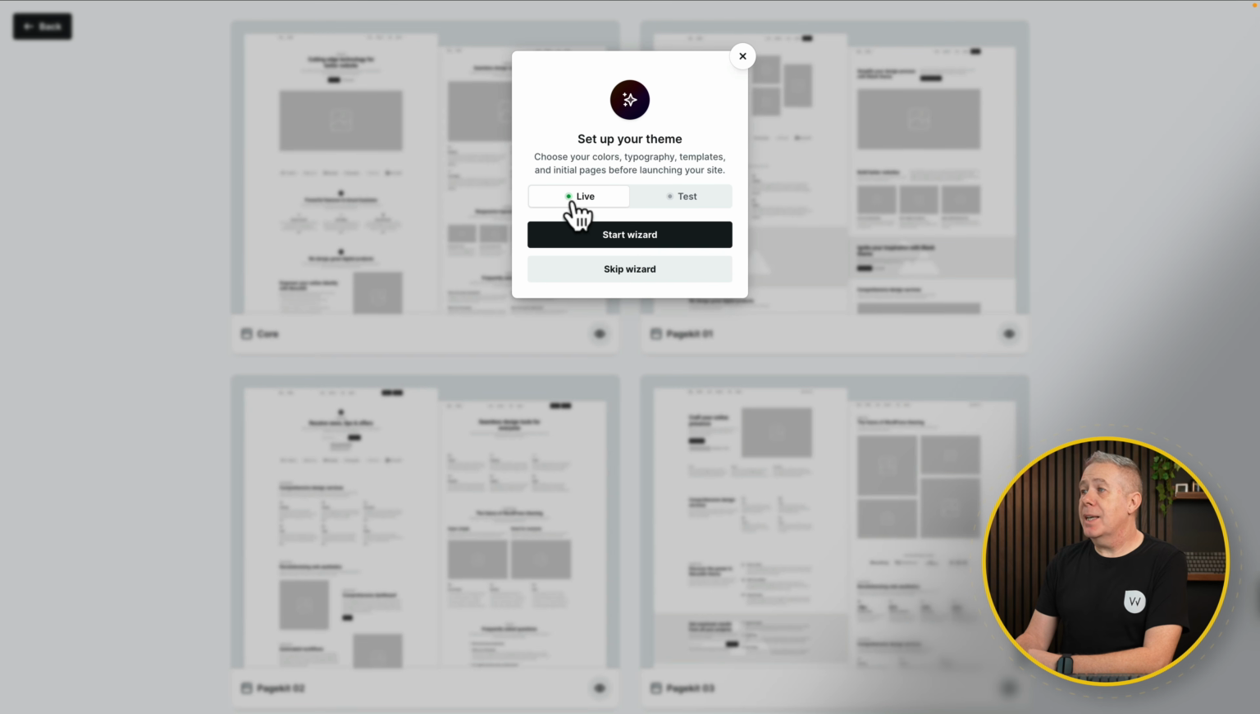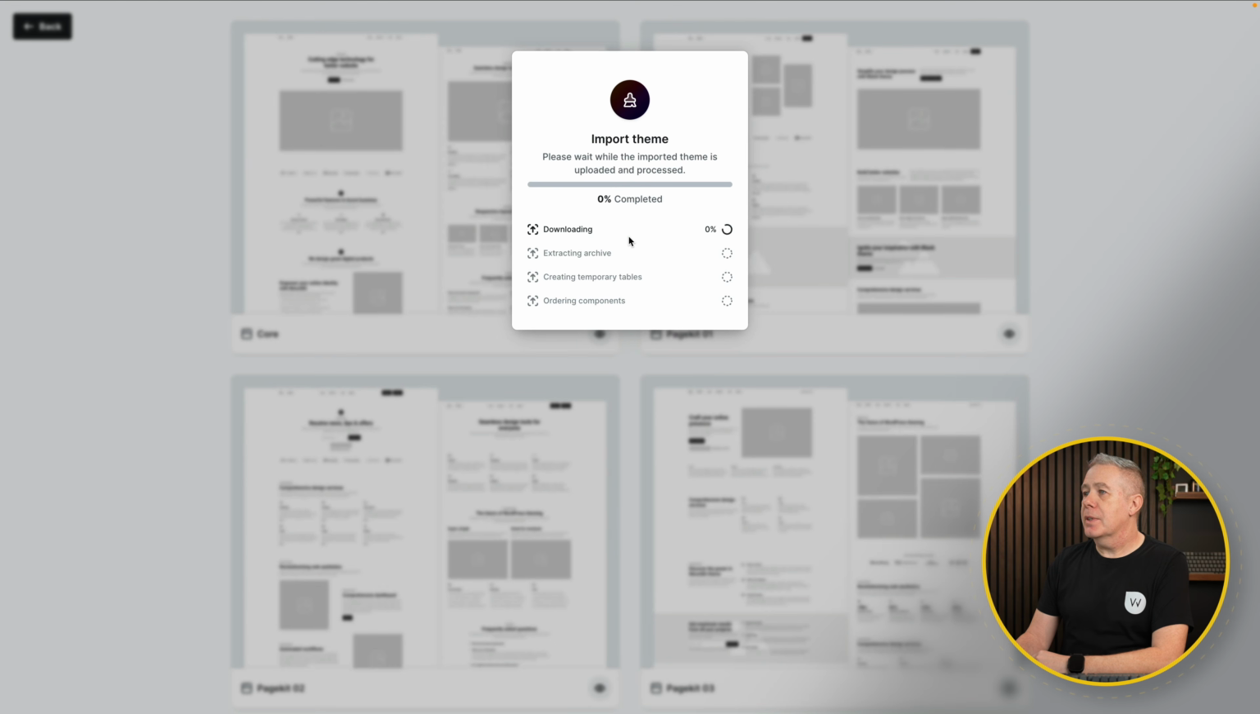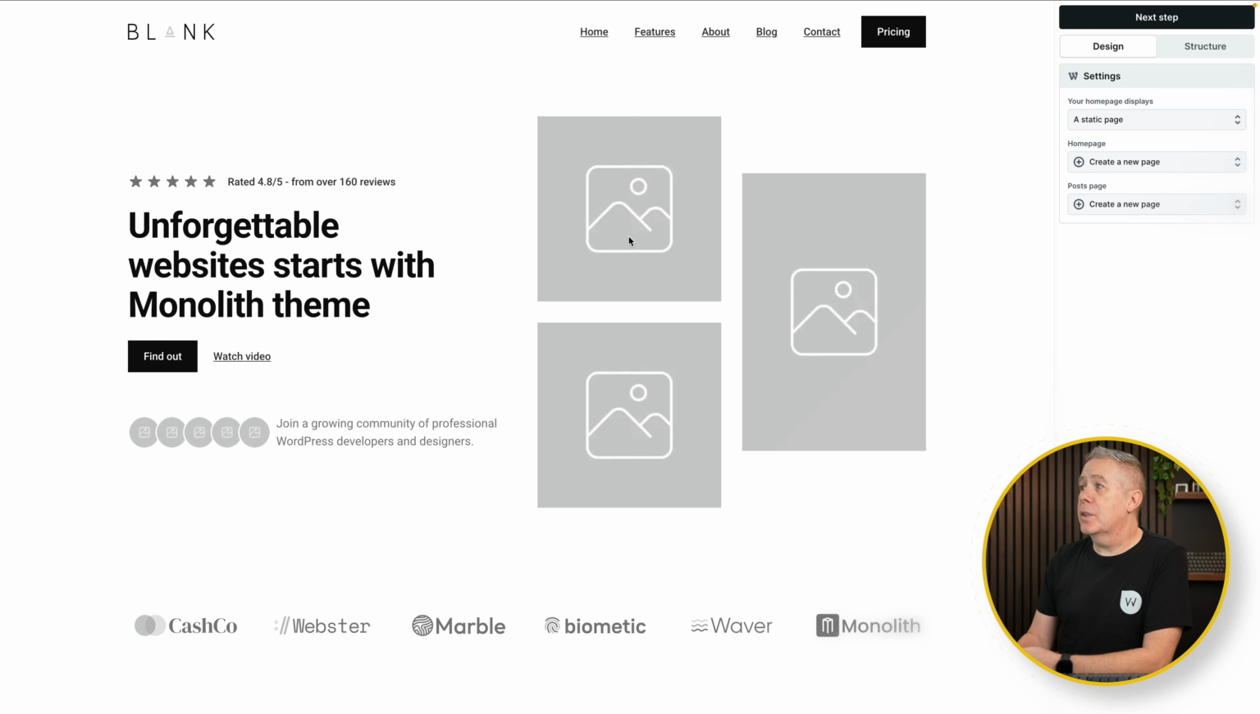Then you can choose whether this is a live or a test site. In this example, it's a test site. So we'll say, yep. So let's start the wizard. That's going to go and download a few bits and pieces. It takes a few seconds. There we go. Now that's pulled that in for us.